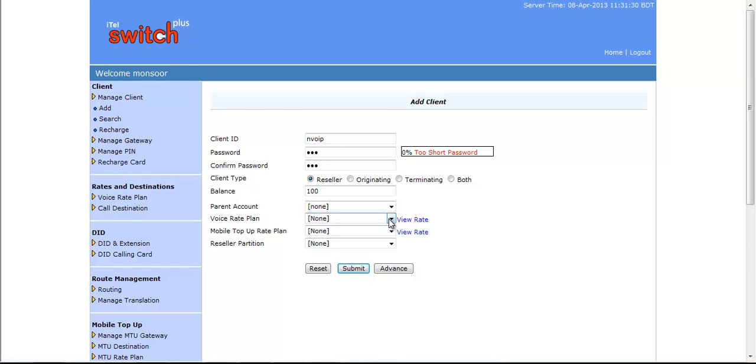You can select a rate plan from here. You can also select a mobile top-up rate plan. Here you can see a new box to assign a reseller partition. From this option, you can select the partition that you have created for a reseller. If you select a reseller partition, in that case, the reseller must log in with the specific billing link and have to register with the SIP domain or realm.